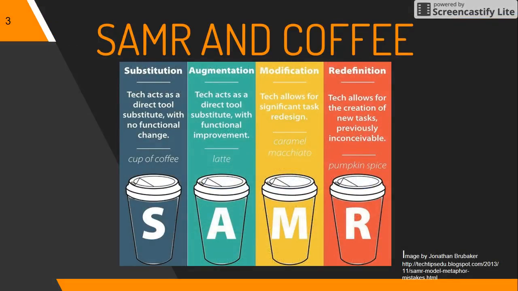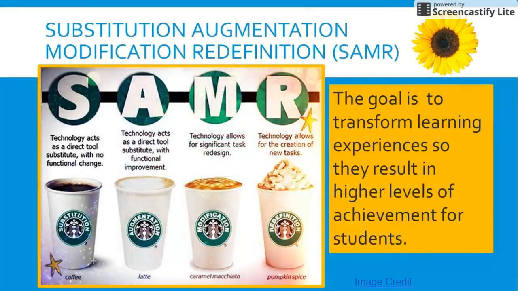Kind of compared to coffee. In the substitution stage, that's just plain black coffee, nothing added, and it's all simple. There's just a direct tool substitution, no functional change. Then maybe we add a little bit of steamed milk and create a latte. It's a direct tool substitution, but with some functional improvement, a little bit better taste.